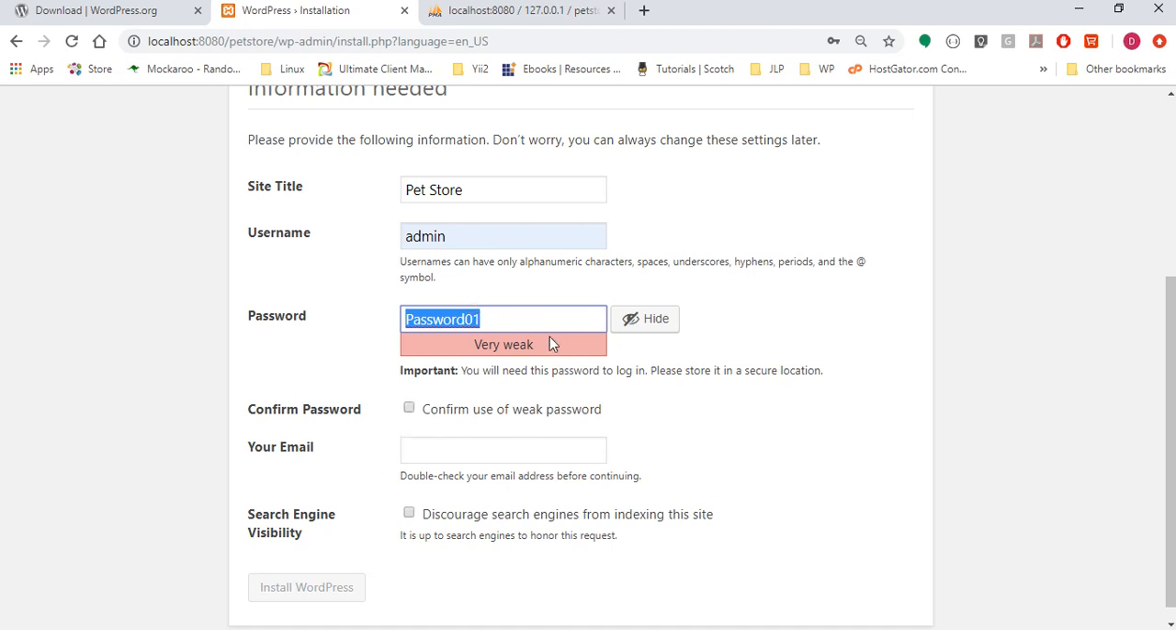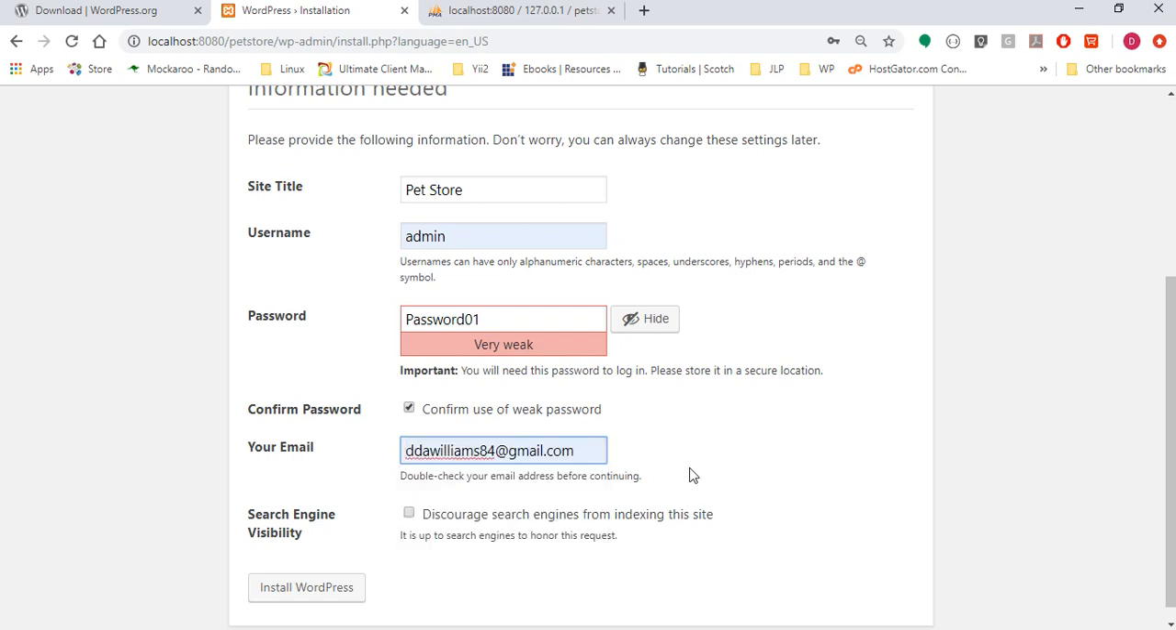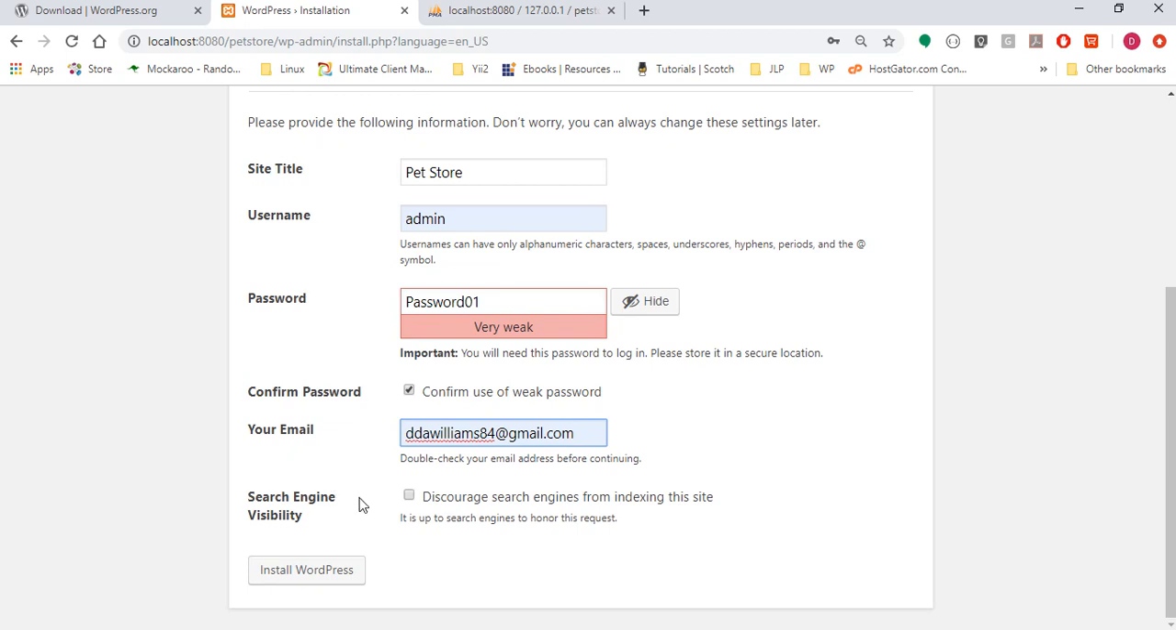You can put a stronger password if you so desire. I'll go ahead and check this box, and you can enter an email address. And if you want your website to be indexed so that search engines can find it, you can go ahead and leave this unchecked. So now we can click on install WordPress.